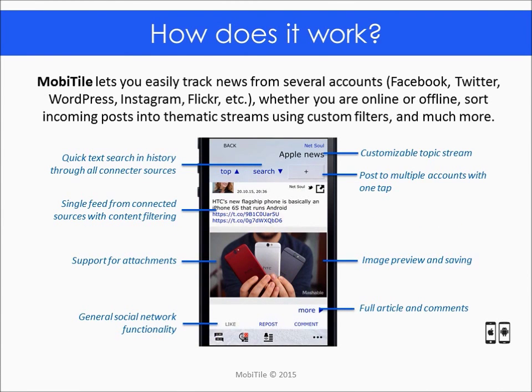MobiTile independently collects information from all connected user accounts, sorts and filters it according to set criteria, and provides that data to the user in a single, unified format. Users can receive information from MobiTile both online and offline, in the form of push notifications. Working offline frees the user from the need to be continually connected to a server. That means significant savings in battery life, mobile traffic, and time, as well as much less user frustration.